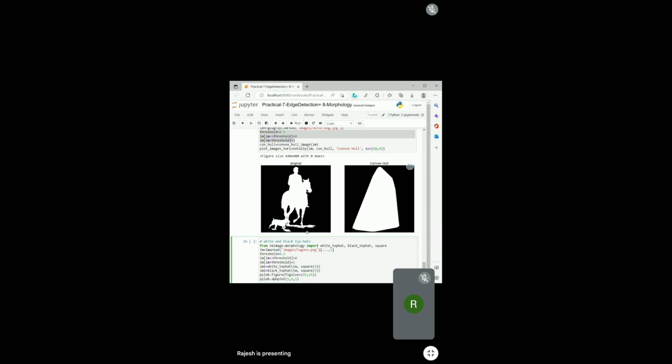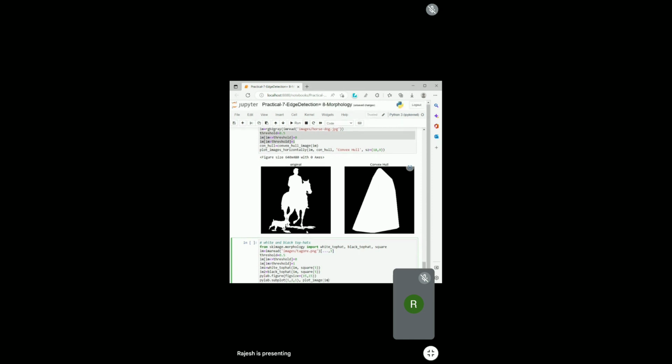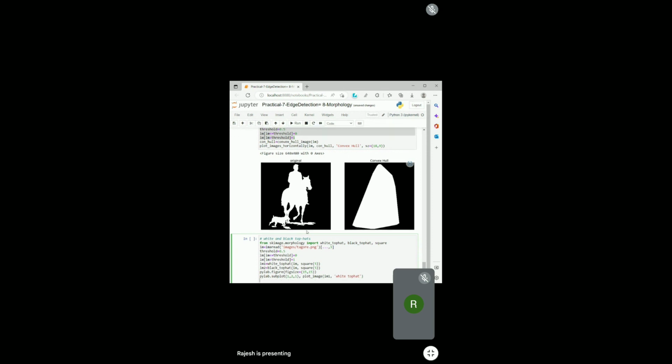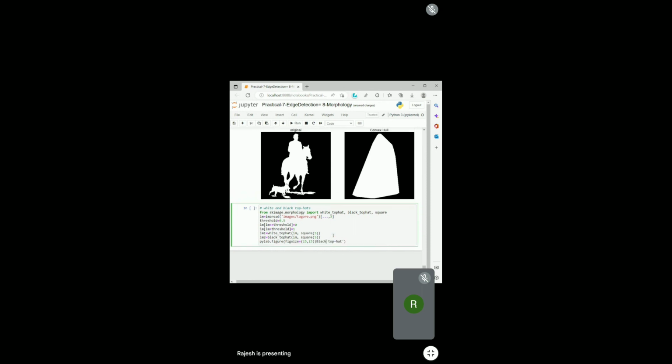pylab.subplot 1x2, 1. What will be the first one? The original image. I am saying plot_image original, but it is not our original, this is the white top hat. White top hat. Okay, and then the next one, top hat. See here, I'm saying 2, and this is the black top hat. Black top hat.